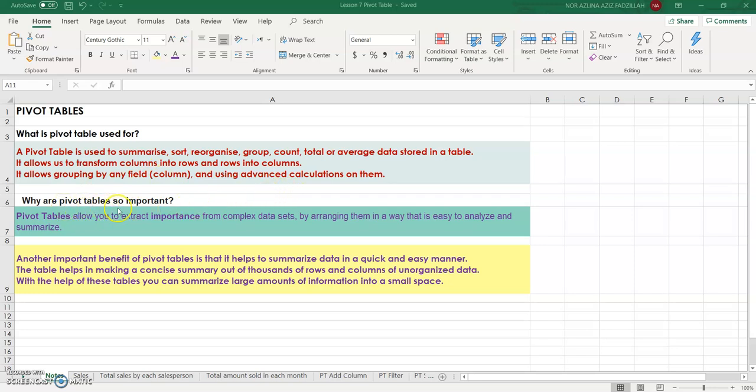So why are pivot tables so important? Pivot tables allow us to extract important data from a complex data set by rearranging it in a way that is easy to analyze and summarize. Another important benefit is that it helps to summarize data in a quick and easy manner. The table helps in making a concise summary out of thousands of rows and columns of unorganized data. With the help of these tables, you can summarize a large amount of information into a small space.